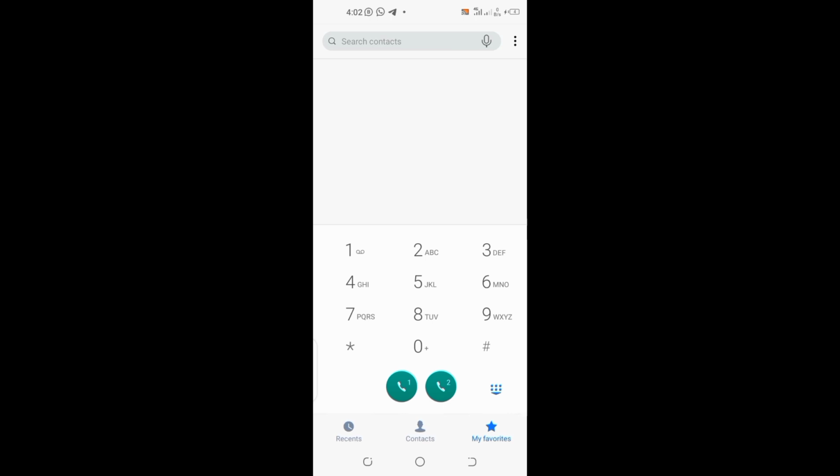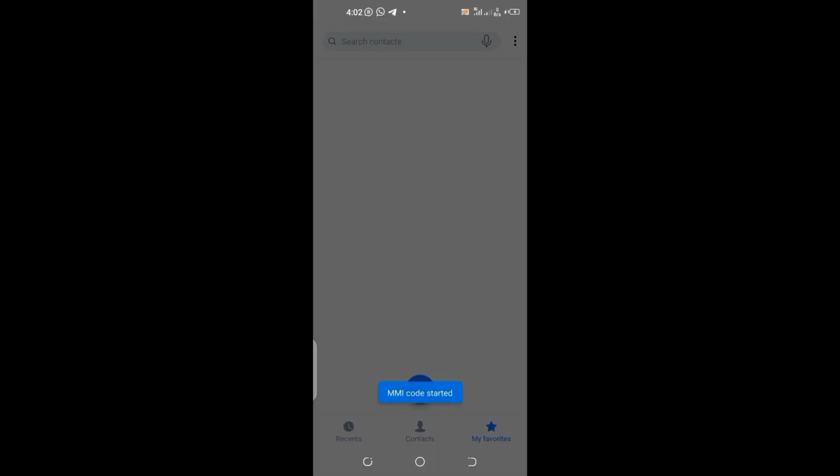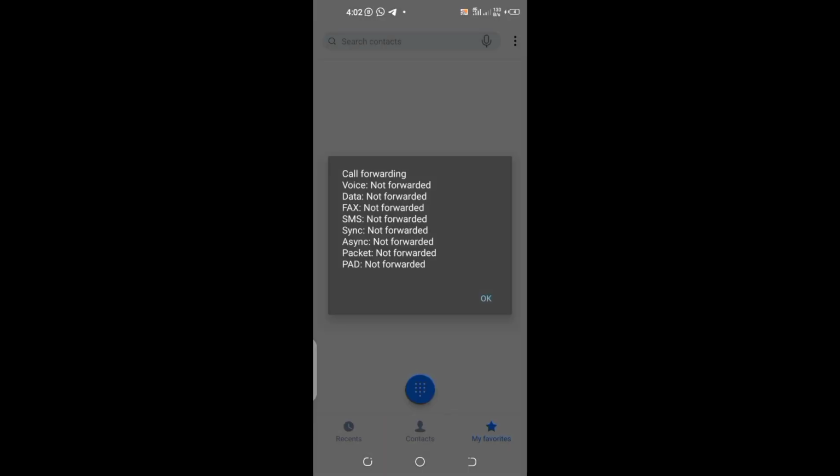So we're going to be looking at the second code, which is similar to the first code, *#62#, and then click send. This is similar to the first code. It's going to be showing you if your calls are being redirected to somewhere else, okay? If you find any of these being forwarded, that means your phone calls are being redirected to somewhere else when you are not reachable, okay?